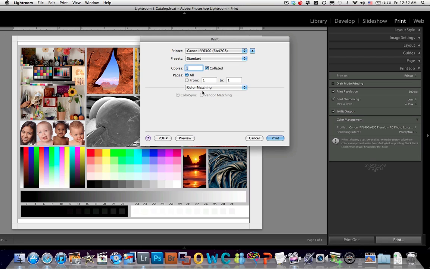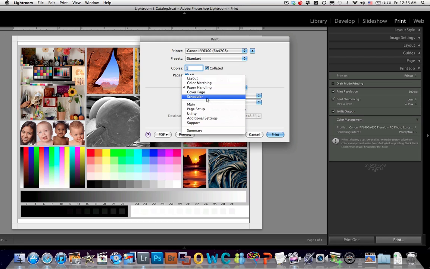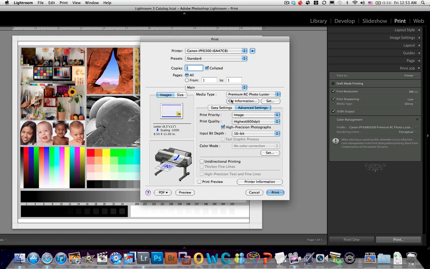For color matching, because we're set to have Lightroom do the color management, you don't get an option here for either of these. So it's just disabled and ignored. Paper handling, I don't make any changes from the default. For main, this is where the meat of what you need to do is done.